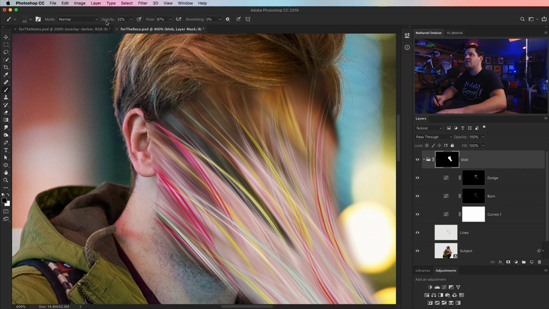I think I'm going to bump that flow right back up. Probably even move the opacity up to 65, 70%, something like that. And you can see here as we go through and paint with black, we're just giving the edge a little bit more organicness. And I'm going to try to follow the waves of the hair. So you can see how the hair is moving here. We're going to try to go through and follow that a little bit.